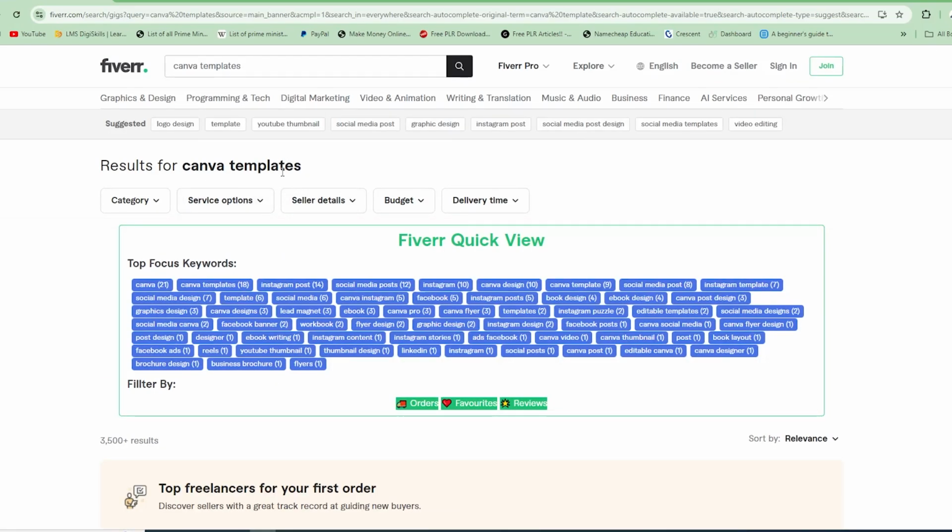And it's very easy. You can create multiple Canva templates, hundreds of Canva templates at a time, and you can sell them and provide them on Fiverr. You can create from scratch according to the demand of the buyer.